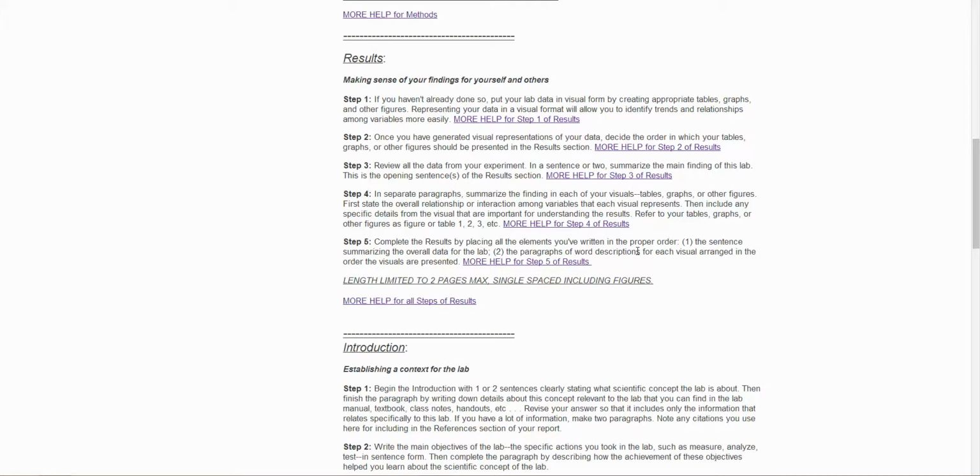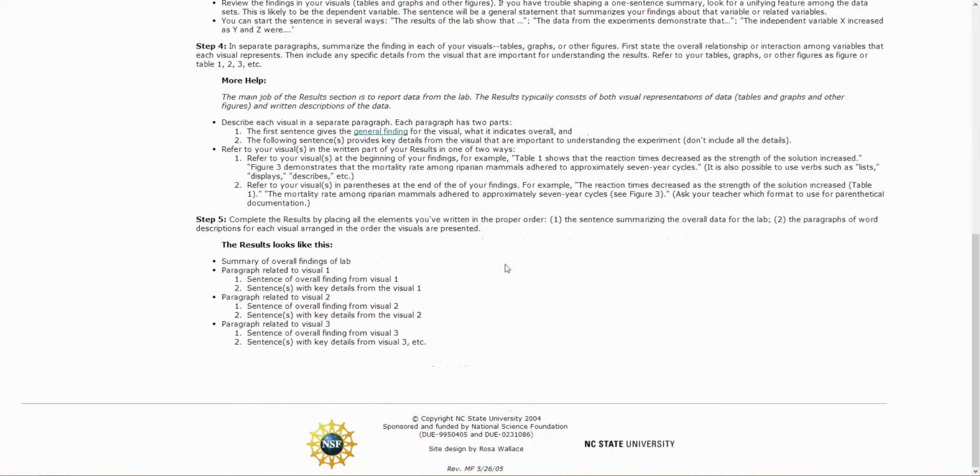And then step 5 is to complete the results by placing all the elements you've written in proper order. 1, the sentence summarizing the overall data for the lab. 2, the paragraphs or word descriptions for each visual, arranged in the order the visuals are presented. And then the third thing would be having all of your graphs set up. And again, step 5, you'll see here how it's laid out for you.